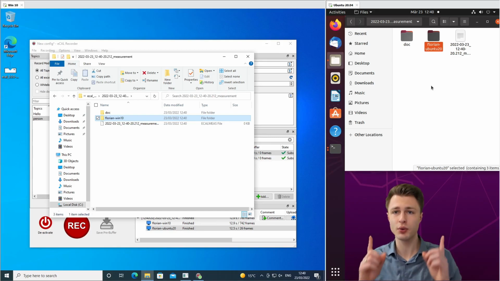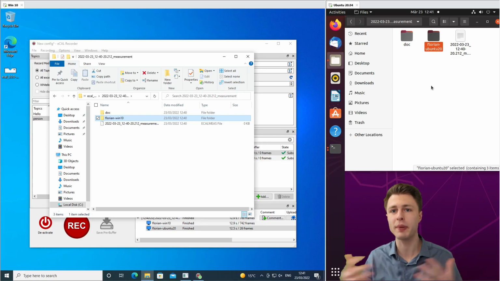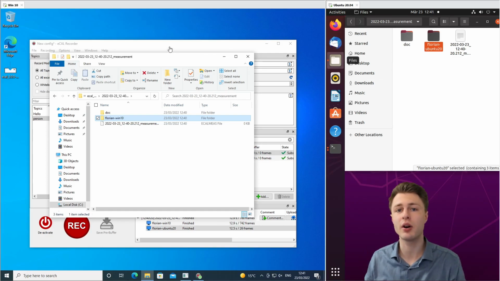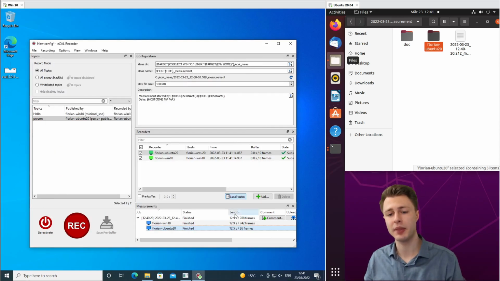So we have to fuse those two together and all that takes is copying the files over. It is a pure file-based merging. You can do that on your own by just using a USB stick or pulling them over a network share or something like that. You can do that, but the recorder also supports it.